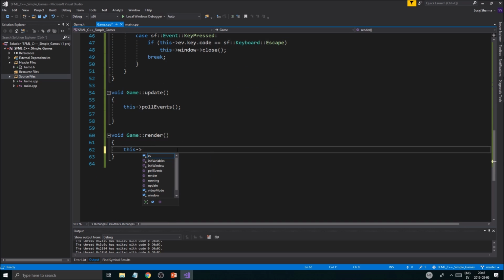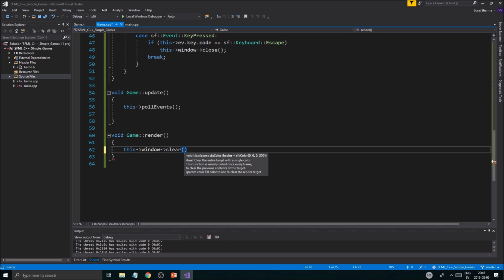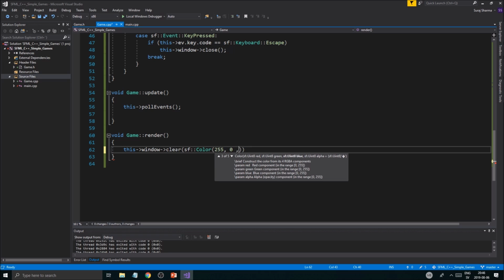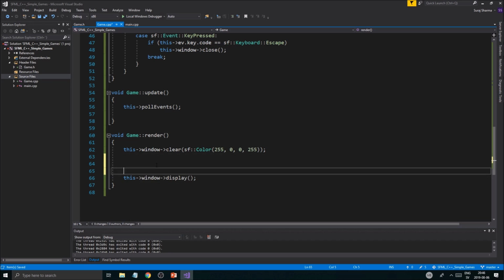And then we're going to do the whole window clear thing. So window clear, exactly the same way as you learned in the last one. We're going to do a custom color this time. Color, let's say red. So 0, 0, and then 255. Remember, RGB alpha. Okay, alpha is the transparency channel. So remember, always clear the window first and then display it. So this window display. And we have nothing to draw yet, but we'll draw our game in here. Draw game.